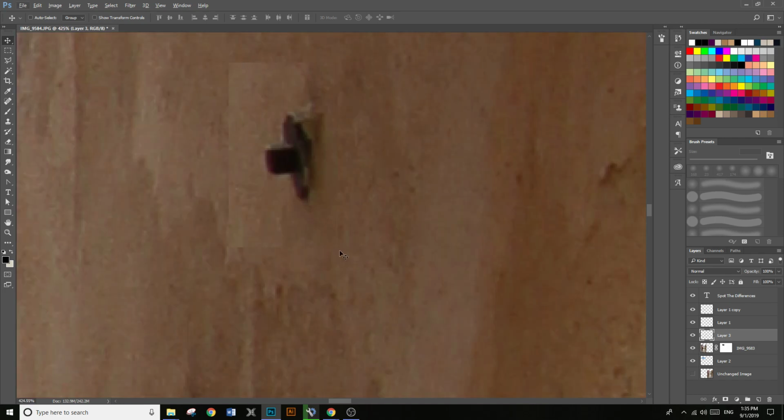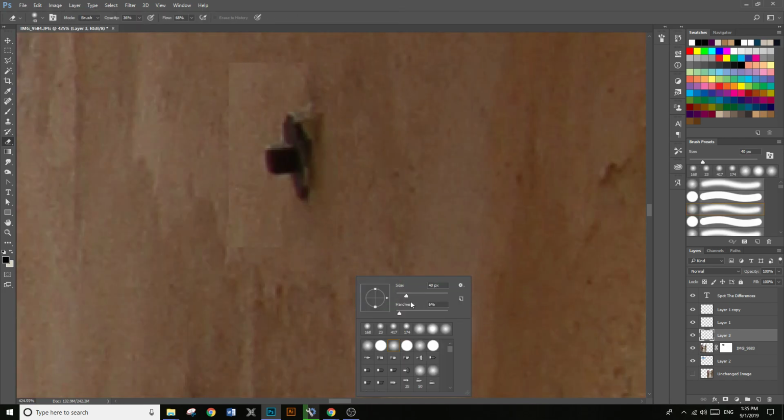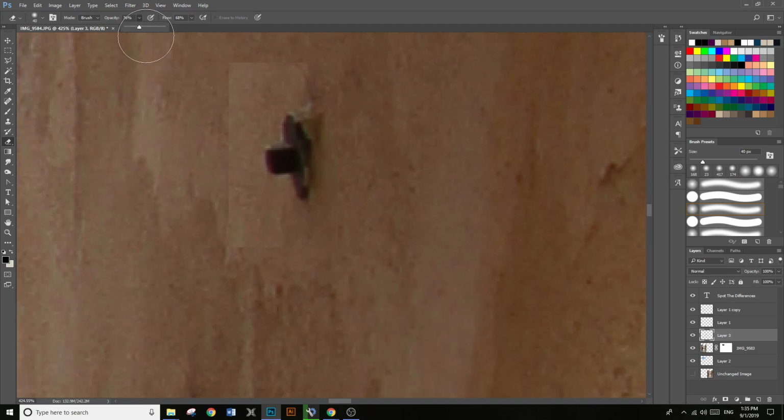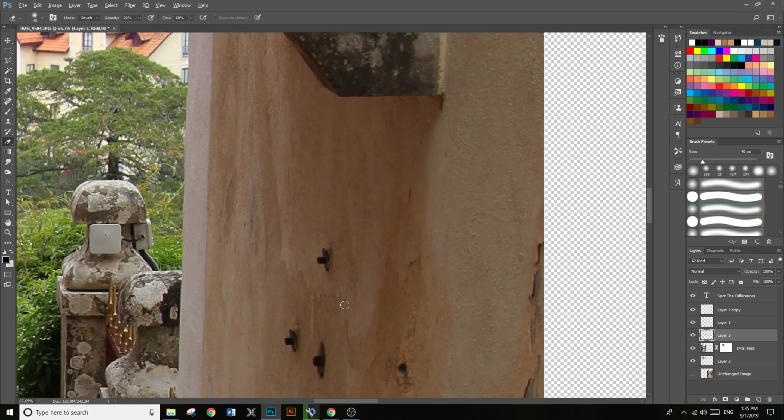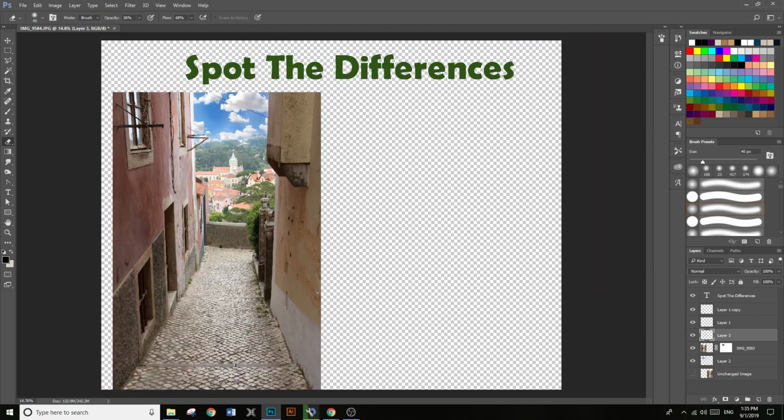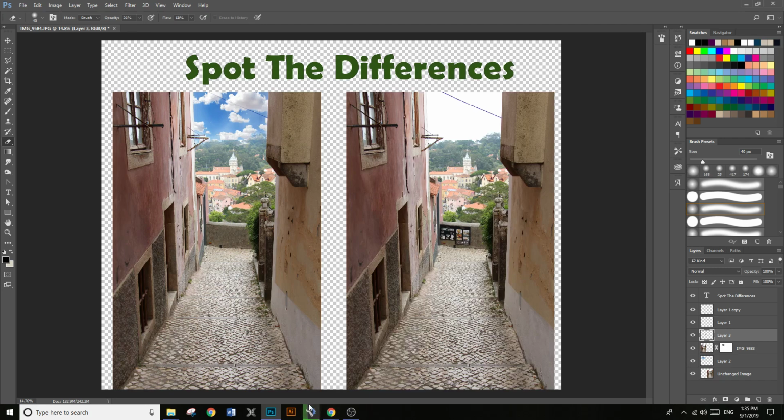So all these weird lines here, we're going to hit E for eraser. Soften it, perfect, 30%. And then we're just going to slowly blend in those edges. And there's our other one. Anyways, so you're going to keep working away, and you're going to change at least 5 things on your 2 pictures. And then we will go over them together as a group, and we'll see if we can spot the differences.